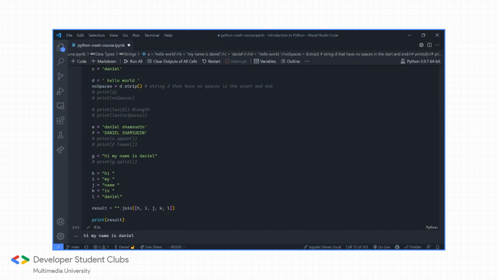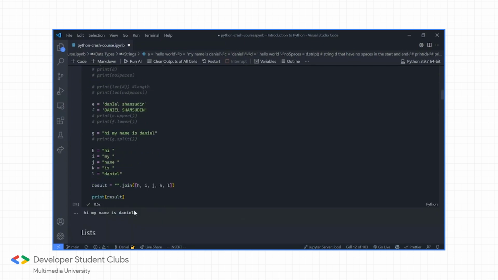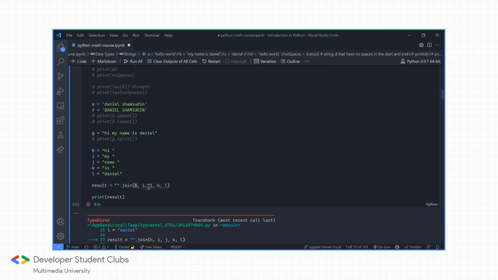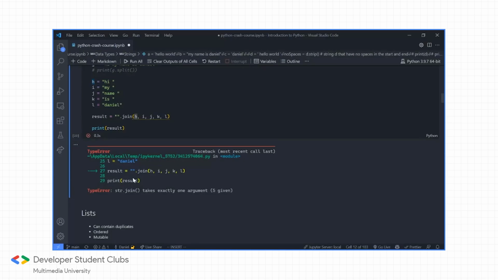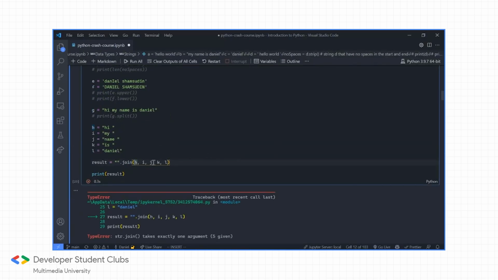Is it compulsory to put the variable inside the bracket? You mean inside the print, for the join function? Oh, inside the square bracket, you mean? If you don't, then this thing will happen. Yeah, so it is compulsory for it to be an array.